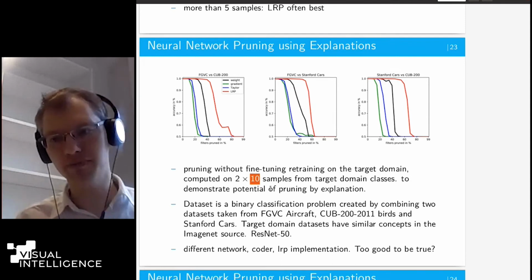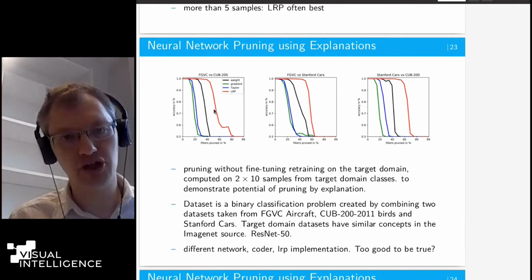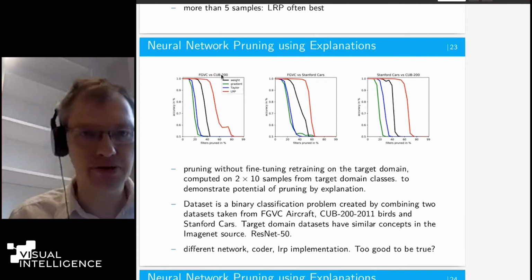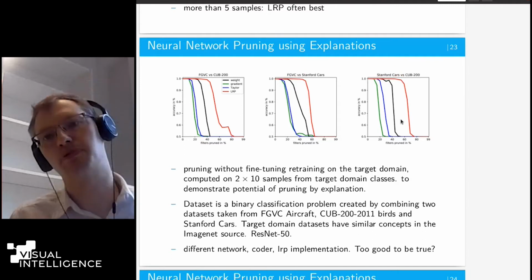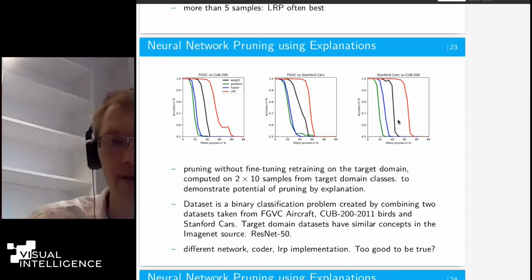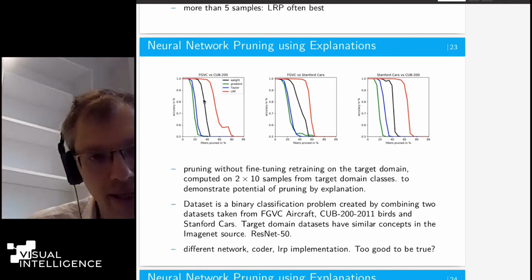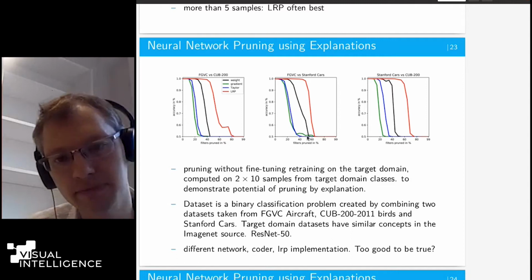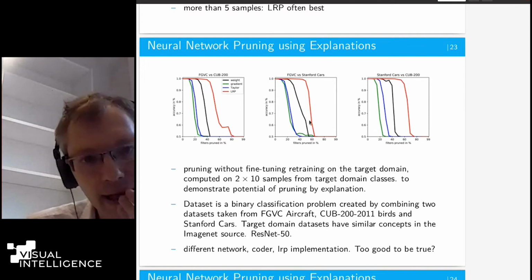And because it's so few, I just do pruning without retraining. I created artificial classification problems: airplanes versus birds, airplanes versus cars, cars versus birds. I did this because I knew that ImageNet has similar classes in it, so it was trained to discriminate these types of problems. Then I asked myself, how many filters can I prune with several methods so that I still retain my model performance?